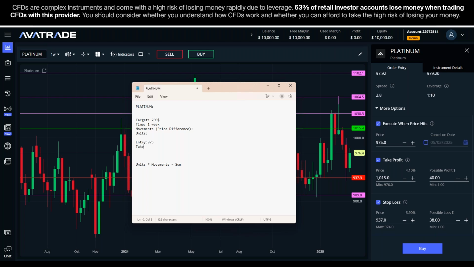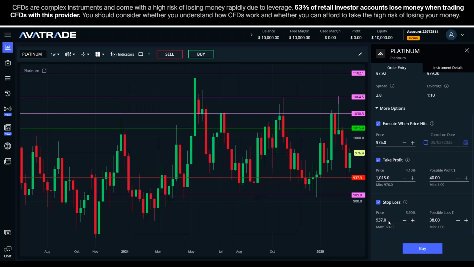The take profit target is 1015, and okay, and the stop loss 937. Okay, something doesn't make sense in here. We need to change it to a 5. Okay.